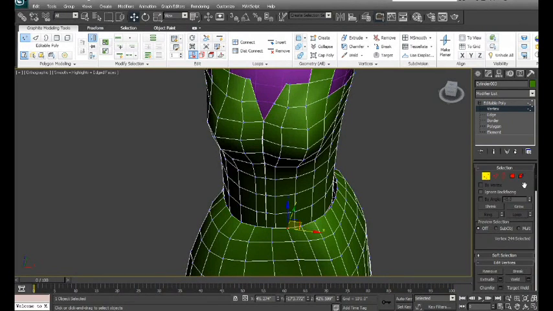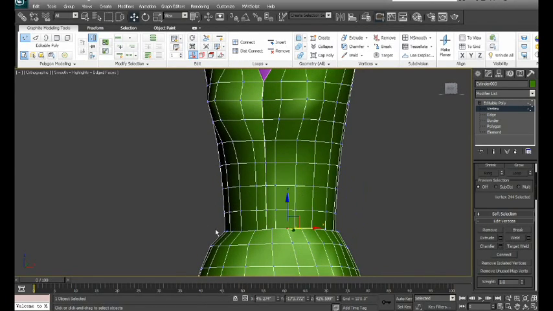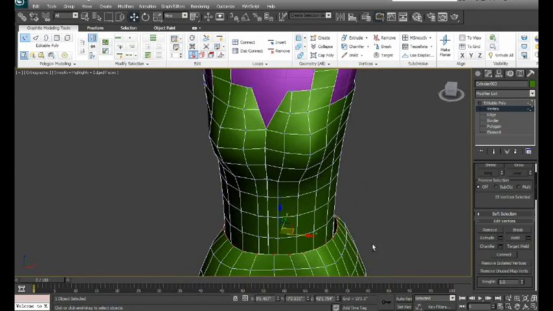You can do that by coming down here to the weld tool, clicking on the options, and you won't be able to see this in the video capture, but this will give you tolerances, and you can scroll left and right on the option key there and be able to weld your verts together.